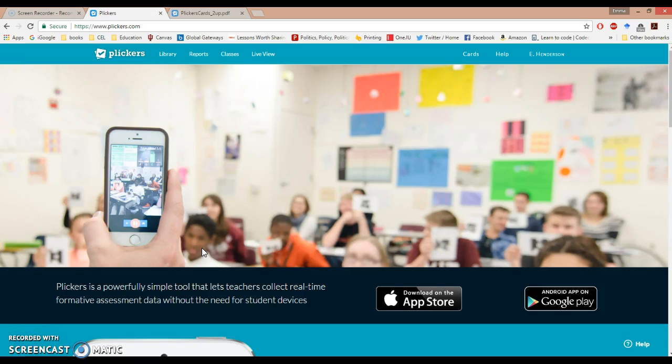Plickers is a great tool that can be used for student assessment, and one of the really nice things about it is that it actually doesn't really require much technology. All you need is an iPhone or an iPad or some kind of smartphone. So to start, you want to go to plickers.com, and from there you're going to need to create an account. I already have mine, so I'm going to go straight to my library.